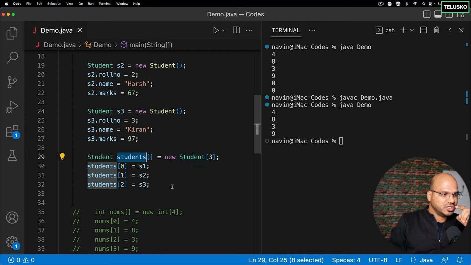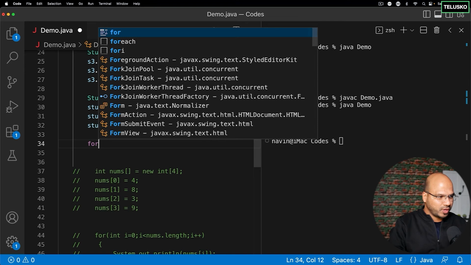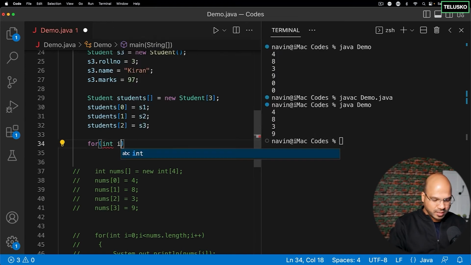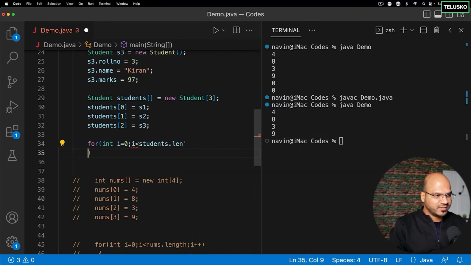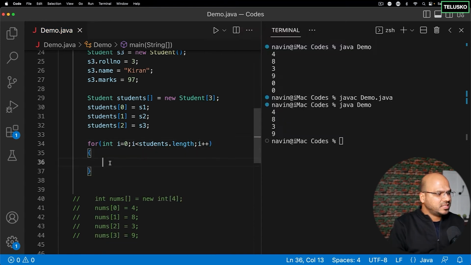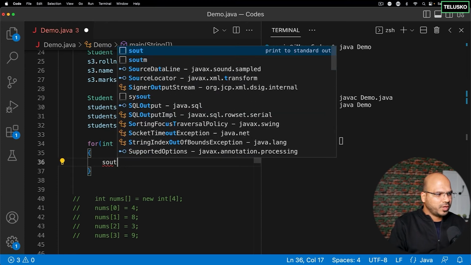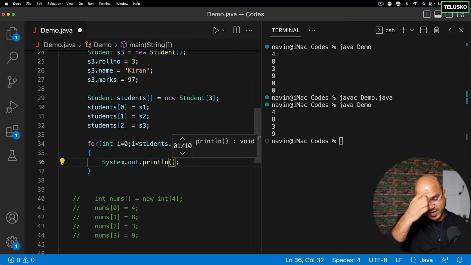Now what's the advantage? The advantage is, let's say you want to print all the details of a student. What you can simply do is use a loop which will start with i equals 0, and i is less than students dot length, which we have seen, and then i plus plus. And then here we can simply print. But how do you print the values? You have to print one value at a time. You have to say S1, because if you try to print the student itself, it will give you an address format.